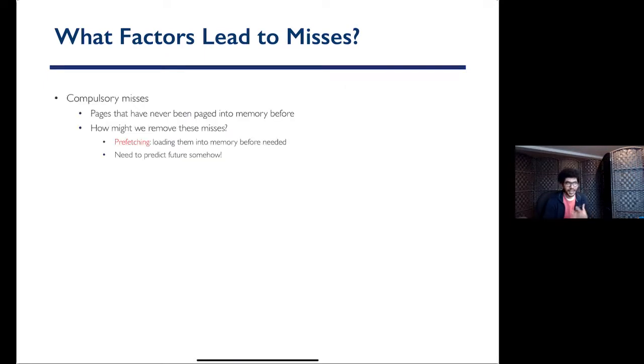Now, again, like any other cache, what are the factors that cause misses in memory? The first is compulsory misses. If you remember from caches, these are the misses where this is the first time you're accessing the data. So usually there is not much we can do. The only thing that you could potentially do is to prefetch. Prefetching means that you predict somehow that a certain page is going to be accessed and then bring that page to your physical memory beforehand.